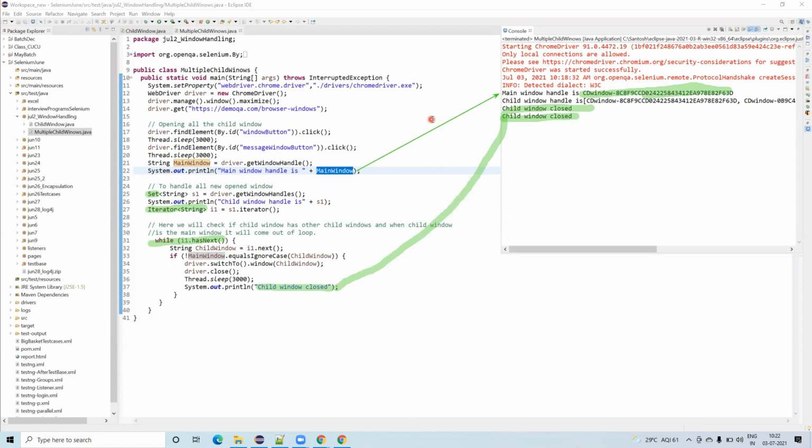So shall we stop or we'll go with the Cucumber?